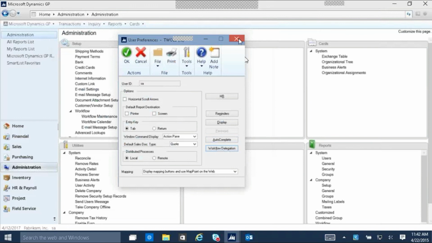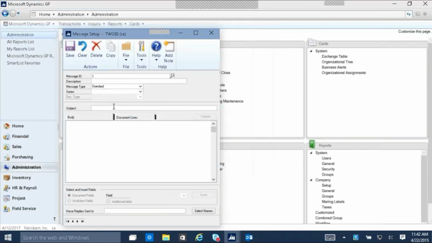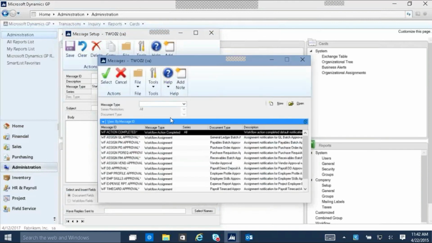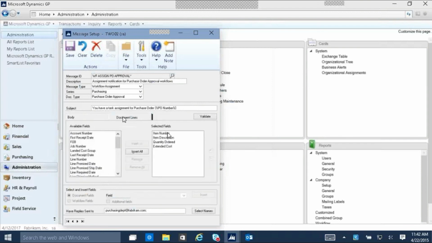Okay. So one more thing that I just wanted to show you in this email setup window, I'm going to look at my PO approval, because I did actually go in and edit this one. I added these document line fields, and what that means is, if I'm entering a purchase order, I also want the item number, description, the quantity ordered, and the extended cost to print. And maybe, well, let's put the line number in there too. So I can add that information into my message ID itself.